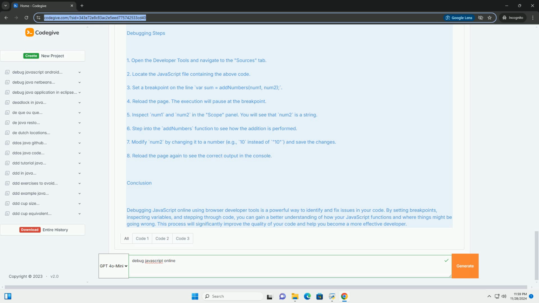Step 2, locate the Sources tab. 1. In the Developer Tools, click on the Sources tab. This tab allows you to view and interact with the JavaScript files associated with the page.